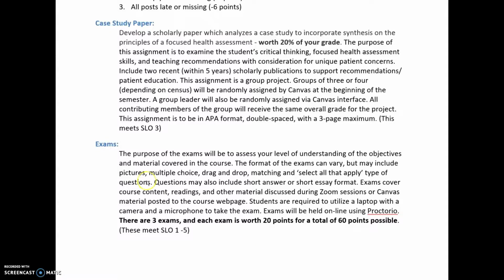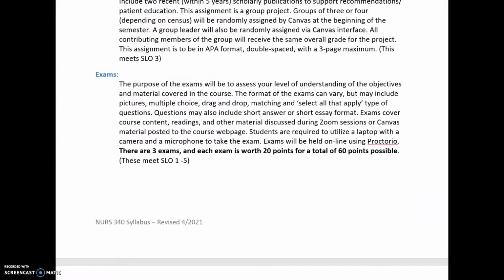And then finally, you have 3 exams. These exams are proctored, and you take them on your own computer at home. So be sure that you have downloaded the plugins for Proctorio.